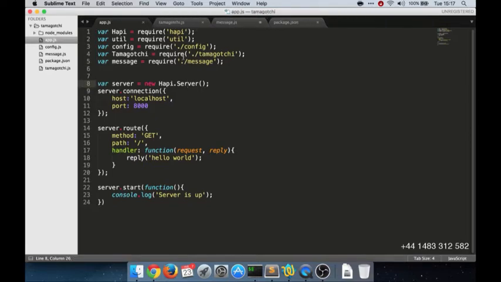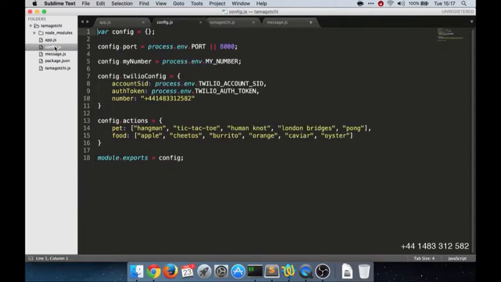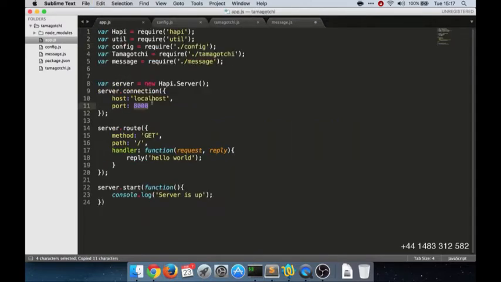So I can probably close config now. We've done some work on Tamagotchi, message, and config, which I just closed, and now we're just requiring those things here. Now, why are we here? Remember how in config.js we set a port. We've created config.port. Let's use that, so we don't have a hard-coded value here. So we can just replace the 8000 with config.port, and our application should still work.